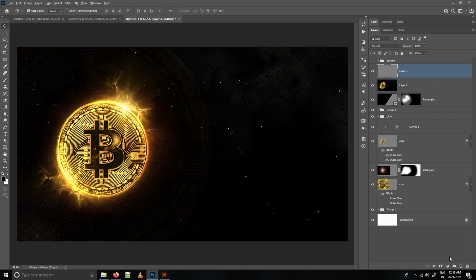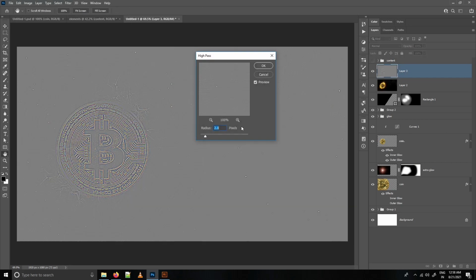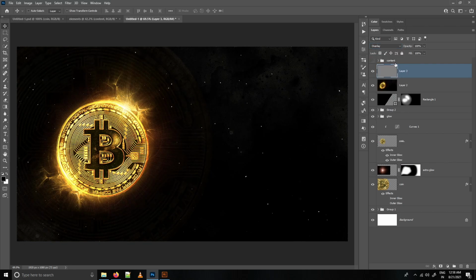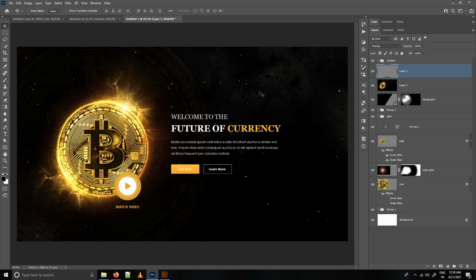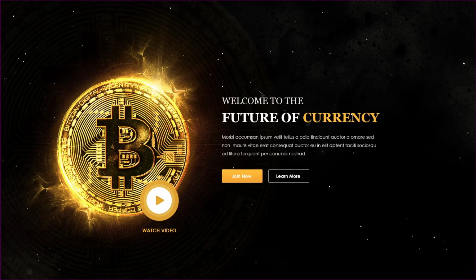Now create a layer again, Ctrl Shift Alt E to merge everything. Now go to the filter, other, high pass, and radius can be 0.8. Change its blending mode to overlay. Now turn on your content layer. We are done with the design. Press F twice to switch to full screen mode and Ctrl 1 to zoom to full view.